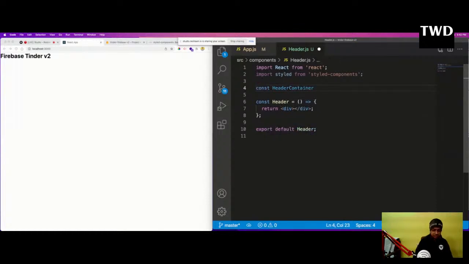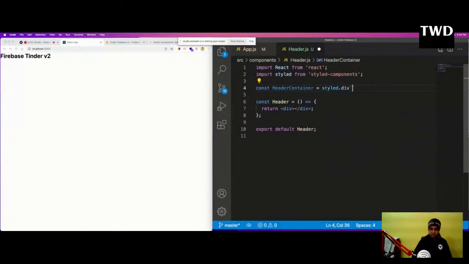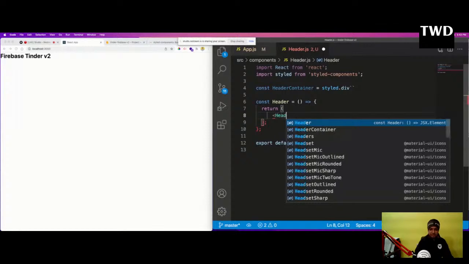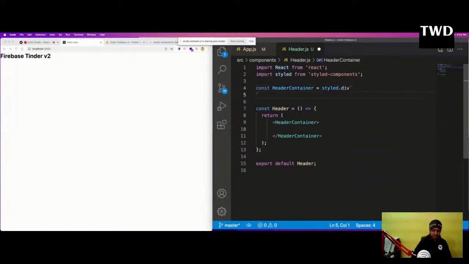const HeaderContainer equal to styled.div. So this is how we create it. Now what will happen? I will come here, and here I will have this HeaderContainer. It will feel like a component, but it is not a component. It's just for the styling. So this is how we do it here.